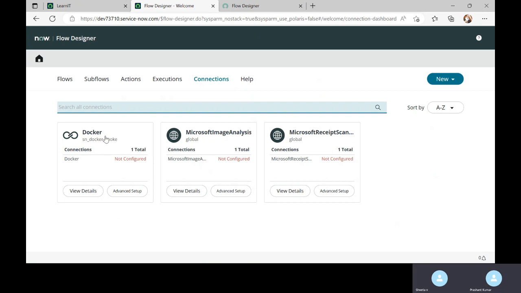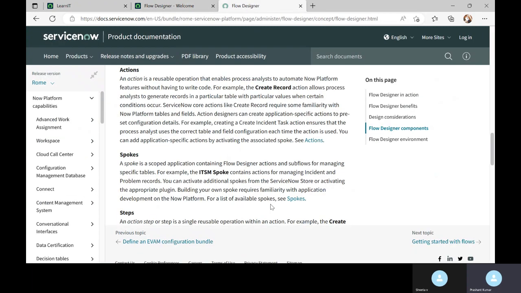It is configured directly without hitting their endpoint URL, because we already have plugins through which we get an individual spoke for each of them. This Docker spoke will be different, this spoke will be different, and this one as well. So for every integration, the spoke behaves as a separate one. For example, there is an ITSM spoke as well, where incident and problem records are managed.